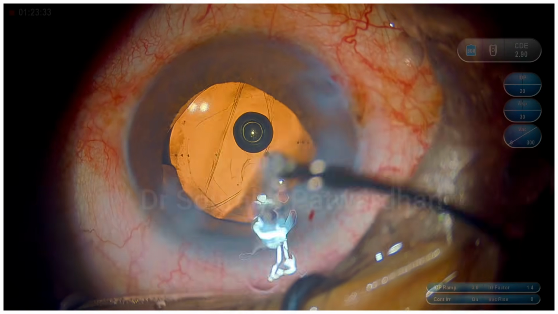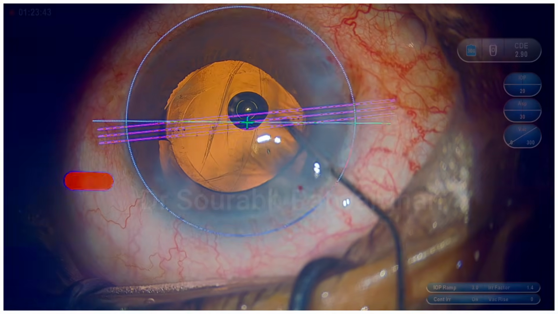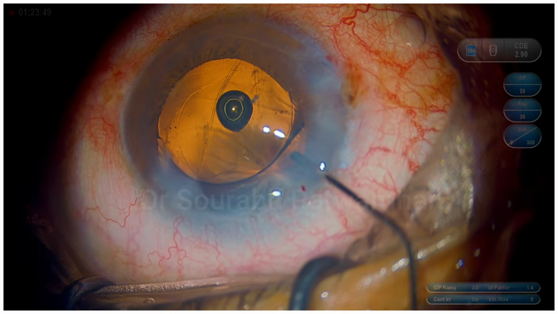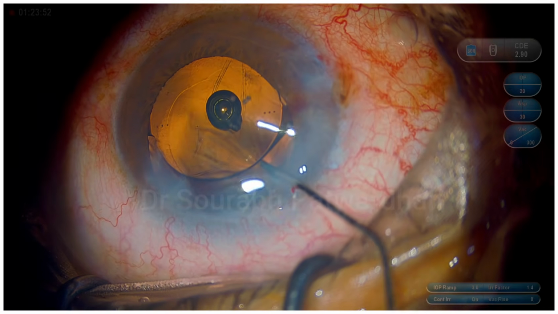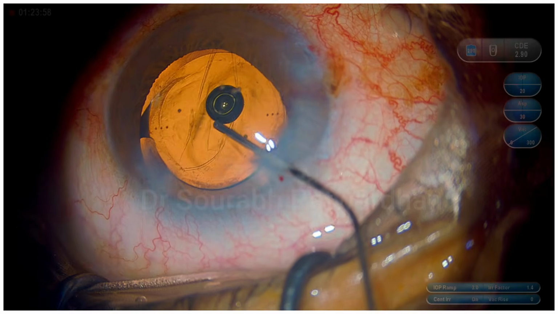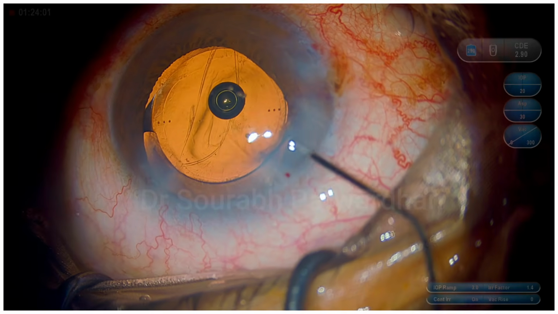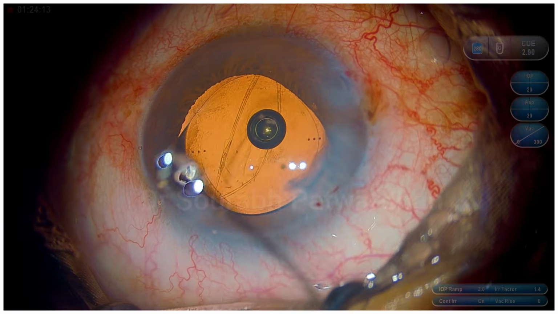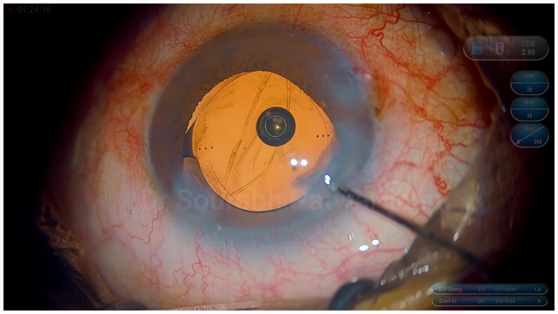Once this is done, using very low IOP there, you can see I am using 20 IOP. You have to use very low bottle height to aspirate out the remaining OVD there and hydrate the incisions properly. If you ever feel that the incisions might have some leak, it's better to suture the incision.